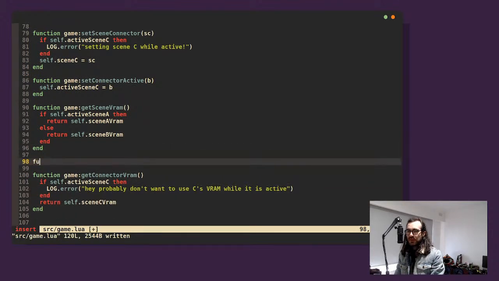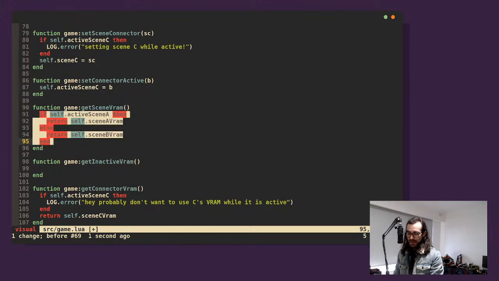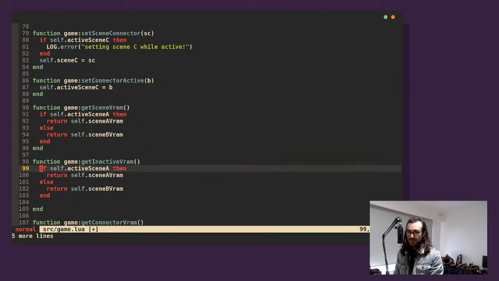And now we also probably want the opposite function, right? Game get inactive VRAM, which, if we're loading in a new scene, we can use this method to get the VRAM slice we should be allocating against. I don't know if this is going to be watertight in practice, but let's find out. And that's going to be the same function. It's just going to return the opposite of the previous one.